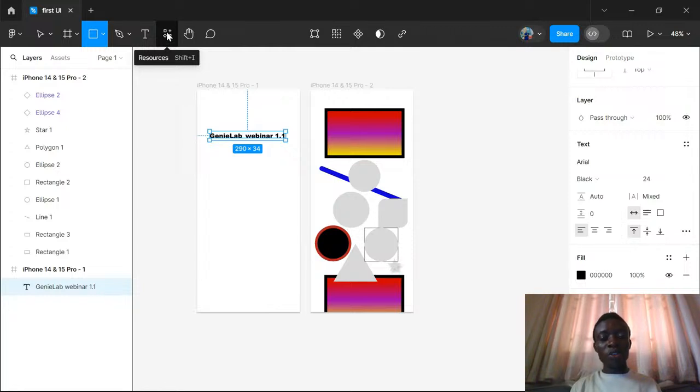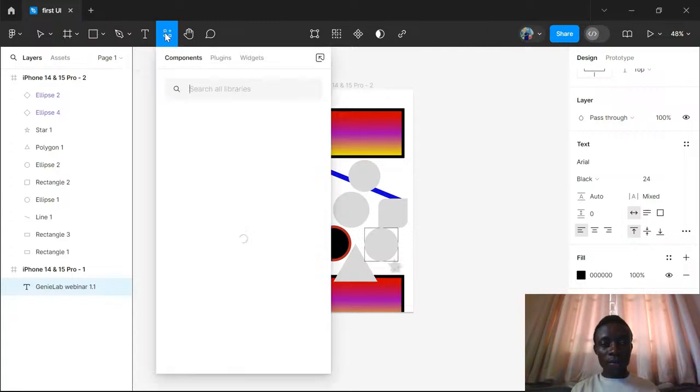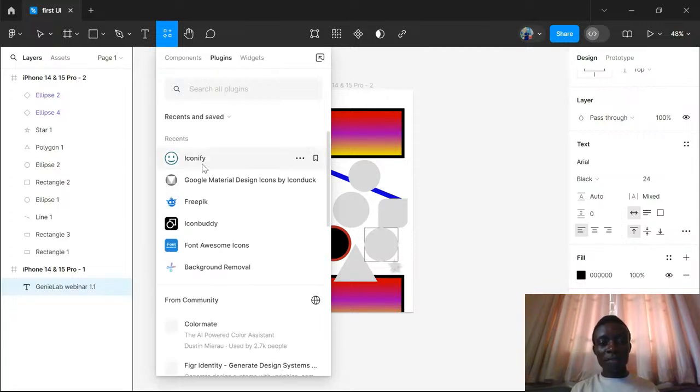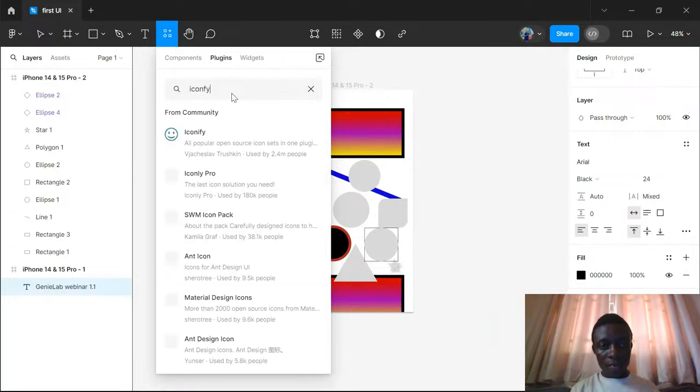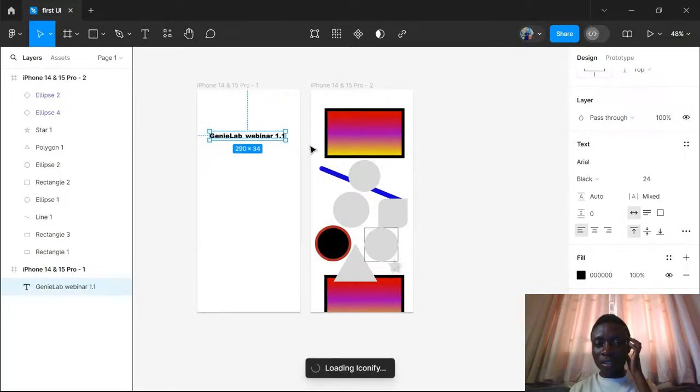So we also have resources. So in your UI UX journey, you'll be using resources like icons and other stuff. So we have components, we have plugins. So let me show you one plugin. We have Iconify. So you can search Iconify, then you click on run.